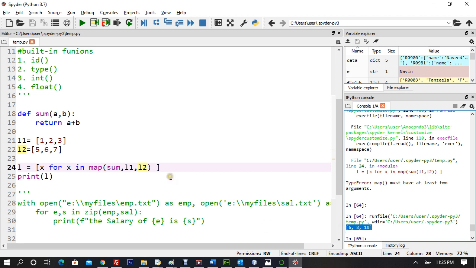Now clearly you can see. First, L1 and L2 are supplied, that is 5 and 1, which is 6. Second iteration, 6 plus 2, which is 8, and 7 plus 3, which is 10. Now you can see clearly here the result is here. Now what map does is it takes the function name, which is sum, and supplies 2 parameters, but iterables.